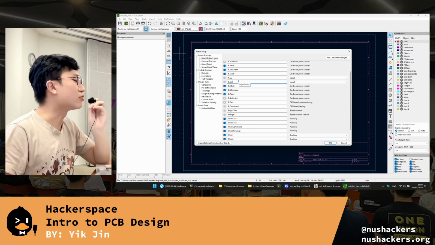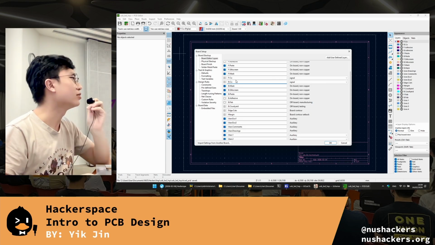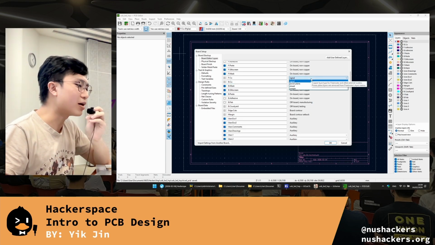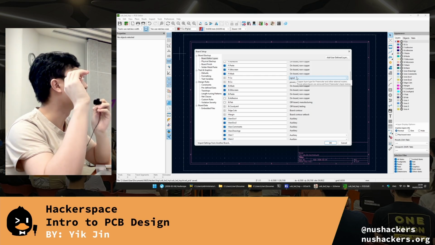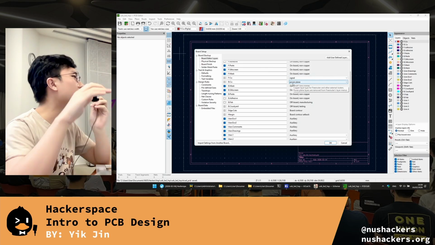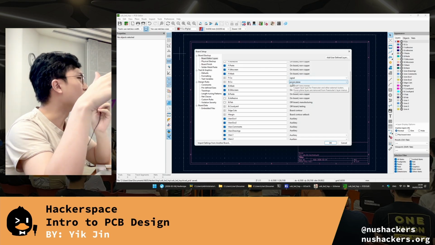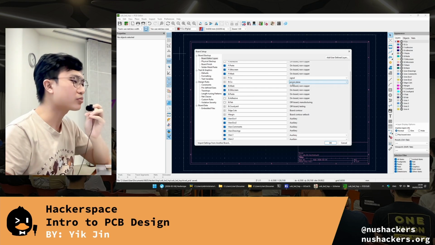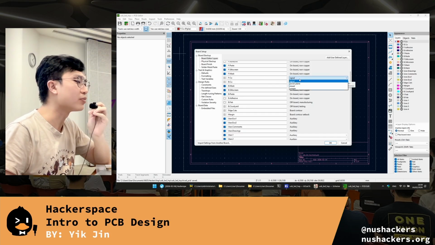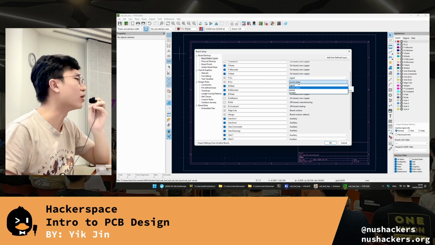F.Cu, B.Cu is front copper and back copper, meaning the copper traces, meaning your wires. So you can see you can choose a type here. Usually you will have a signal plane and then a power plane. Signal meaning your data, all your wires, that kind of stuff. Power plane meaning predominantly, let's say, a 5-volt plane. The plane is mostly just 5 volts or mostly just ground. Usually for 2-layer PCBs, the top layer will be signal, the bottom layer will be a power plane of ground.